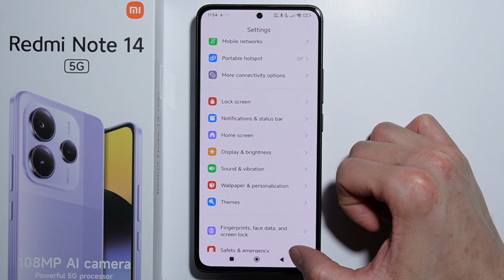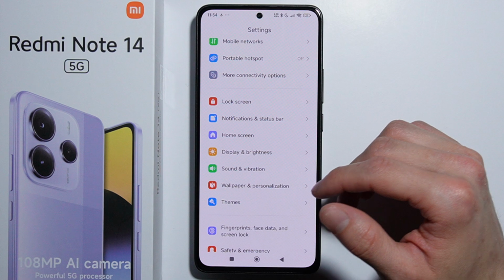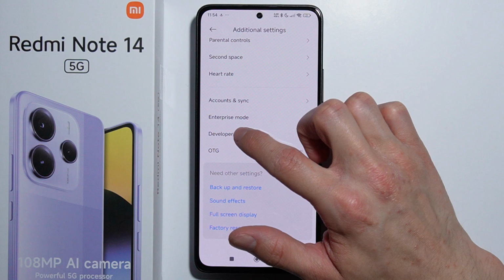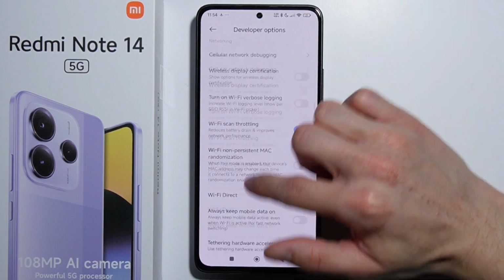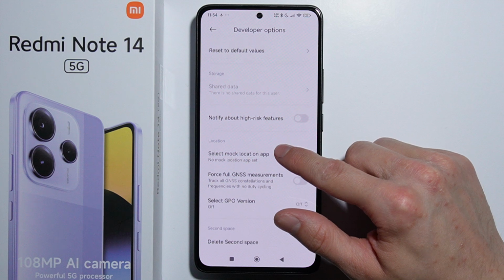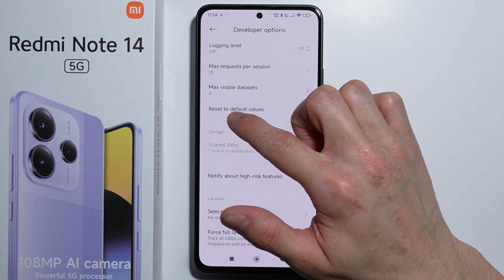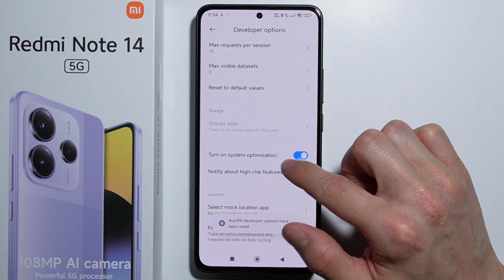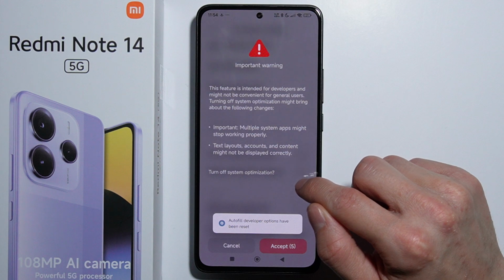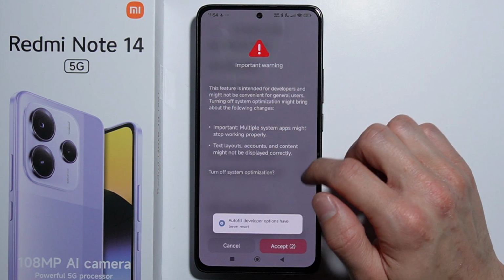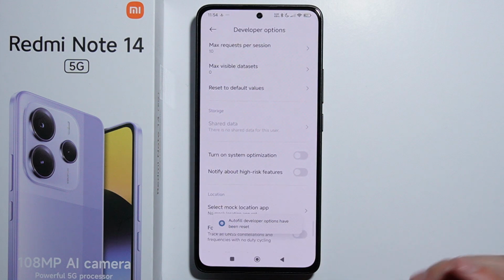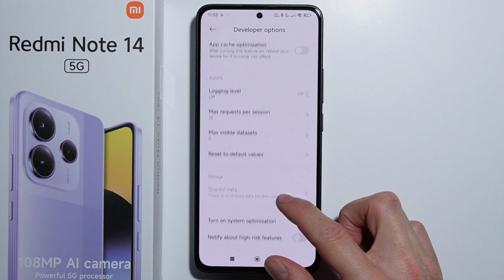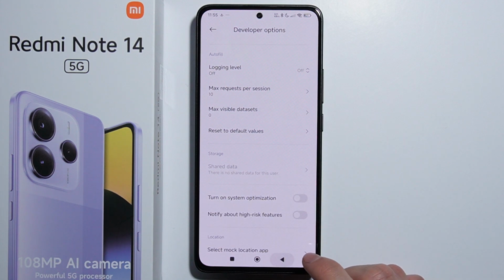And to actually enable this option to make this display always on, we have to go all the way down into additional settings, again all the way down into developer options, and from here we have to again go all the way down and a little bit up, and right here we can find the reset to default values option. You have to press it a couple of times, and right here is the turn on system optimization feature, and we can turn it off, and we have to accept the important warning, since it's actually not recommended for regular users to turn it off, because it is the system optimization and the phone might actually get kind of buggy as you turn it off.